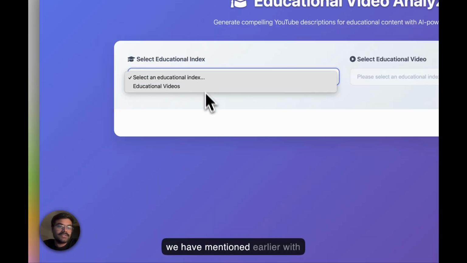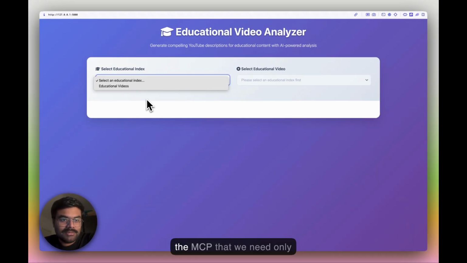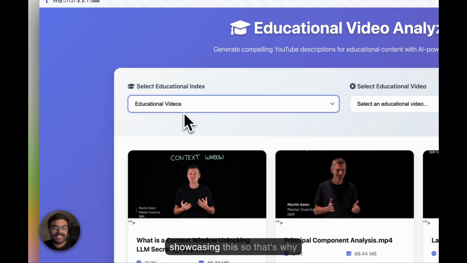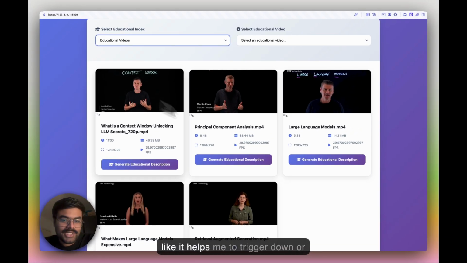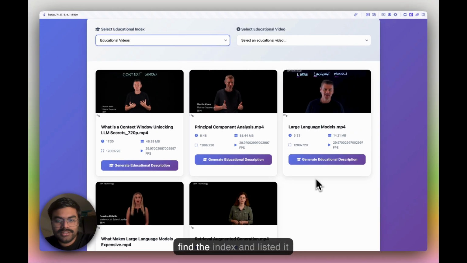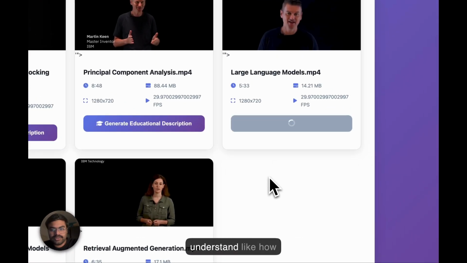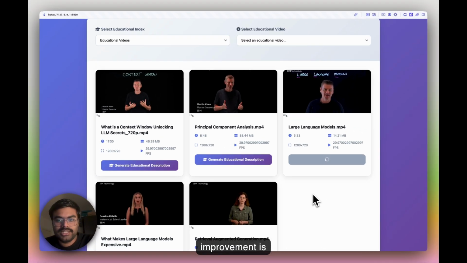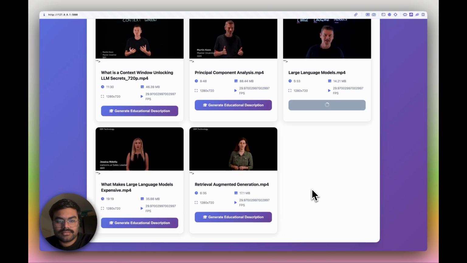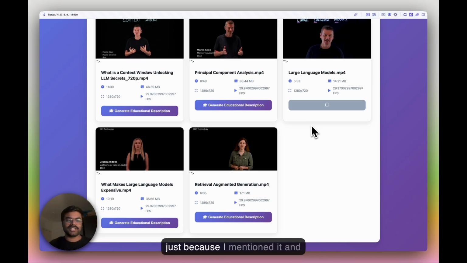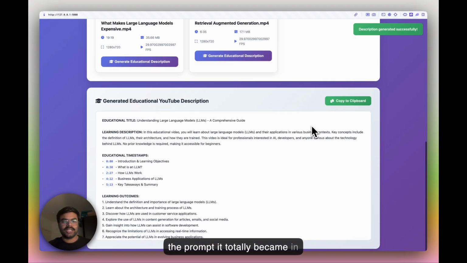As we mentioned earlier, with the MCP we need only the educational video index. I had only one, so that's why it's showcasing this. It helped me to trigger and find the index and list the index ID. Let's generate for the same video so that we understand how the improvement is done. And here it also generated an educational description, just because I mentioned it in the prompt; it totally became that way.